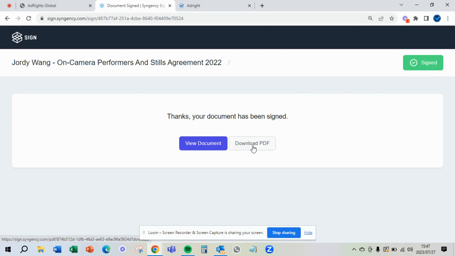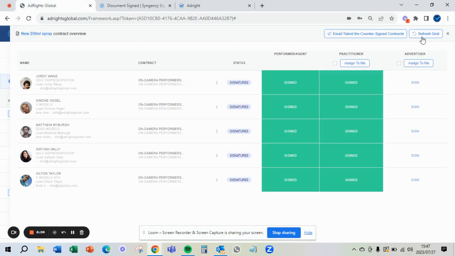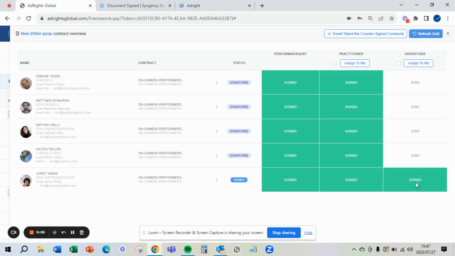You can then download this document as a PDF, or you can view it. But there'll be no need to do that, because by refreshing this grid, as you can see now, it's countersigned by the advertiser. All of your contracts are stored in AdRights within this job for eternity. So centralized storage, easy countersigning.